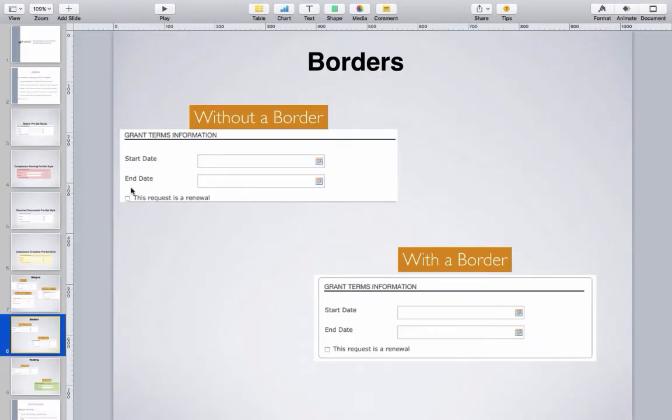So as you can see here, this is the grouping without a border, and then this is the grouping with the border, and you can see the border radius curving here. All right, so let's move on to our next question, which is padding. Is there such a thing as too much or too little padding?